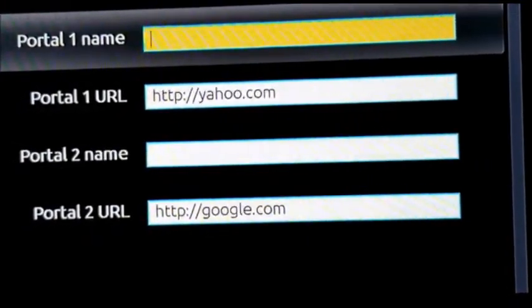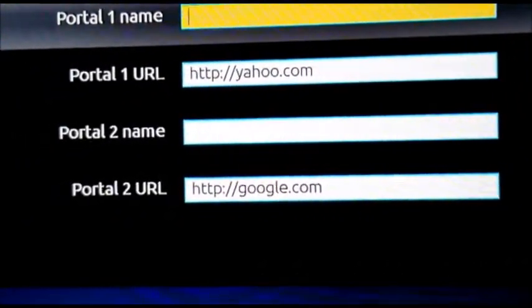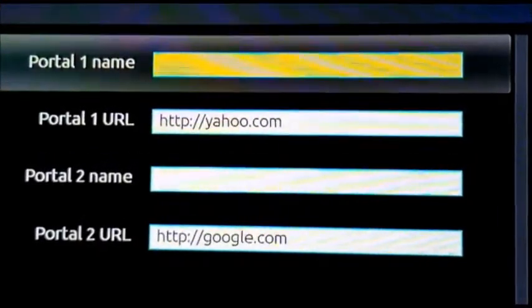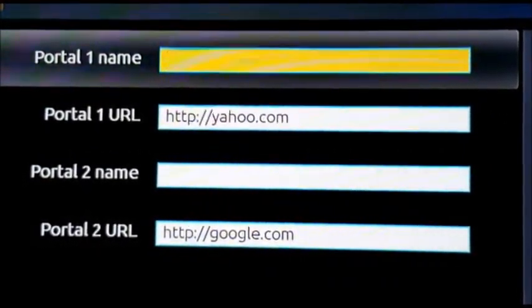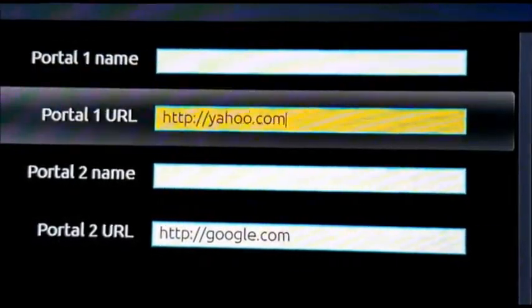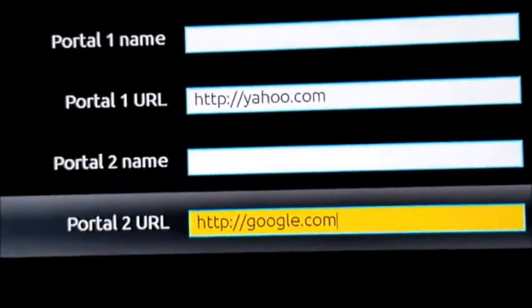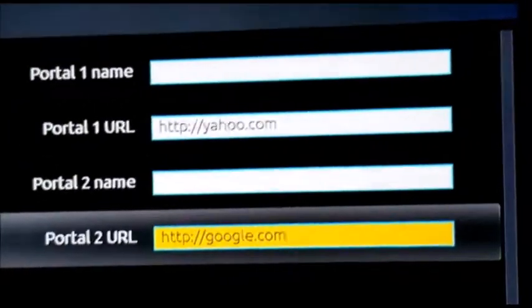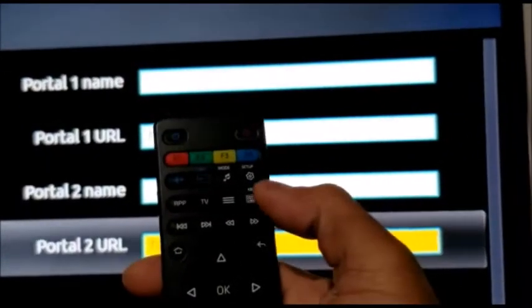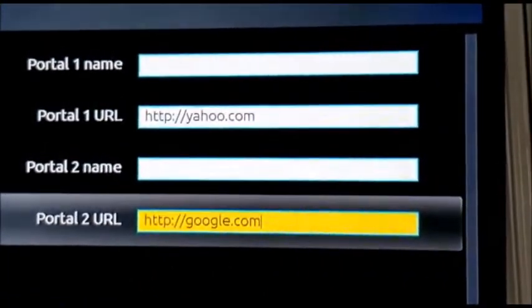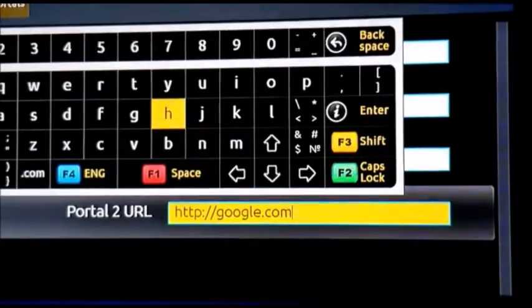You have to look for the old URL and the new URL details that your service provider will give you. Based on that, you have to go and delete the URL. So let's say if I had to delete URL2, I go to URL2, make it highlighted, and then I open up the keyboard by pressing the keyboard button on the remote. Once I press it once, it will open up the keyboard on the screen.